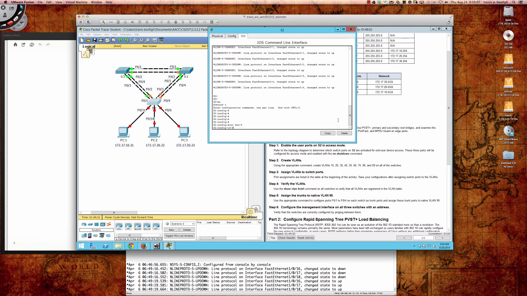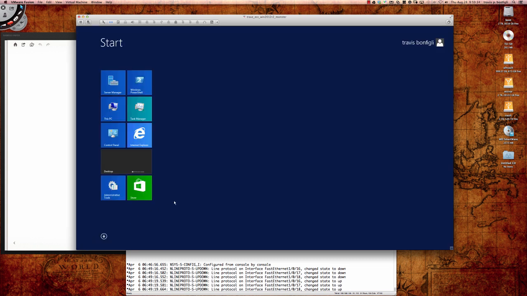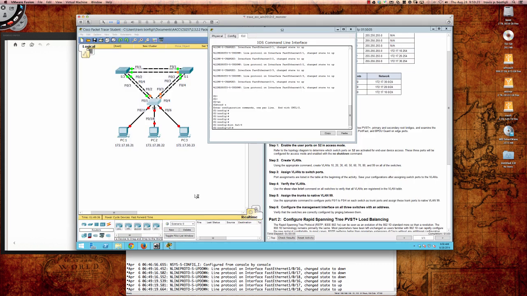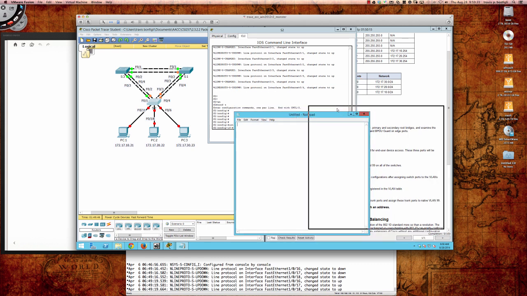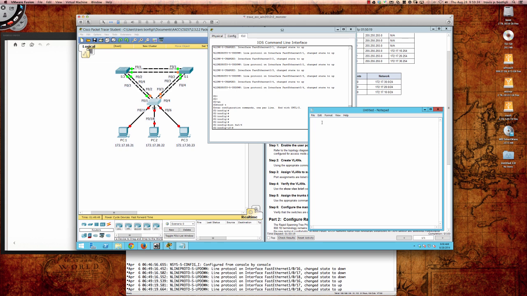Something that you could do that might make this easier, again, I did this the other day, let's type in Notepad and bring Notepad back up. We'll shrink Notepad down a little. This is something you can do to make sure that you can recreate your configs rather quickly. So if I type in int fa0/6, then switchport mode access, switchport access VLAN, and I believe it's going to be 30, and we'll double check that.